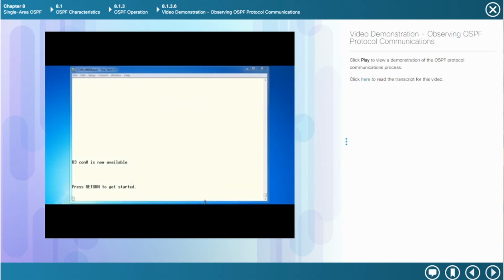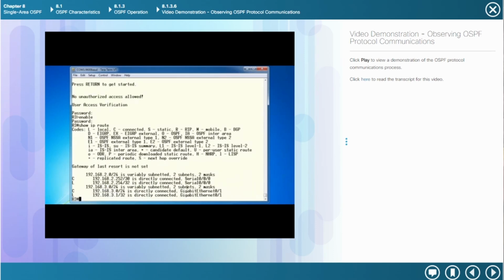I've opened TeraTerm and I have a console connection to R3. I'll put in the password Cisco, the enable command, and the password class. Let's take a look at our routing table. I'll do a show ip route command, and you can see that this router R3 has in its routing table the 192.168.2.252 network because it's connected, and it knows about the 192.168.3.0 network, which is also connected, but it doesn't know about the 192.168.1 network coming off of router R1.